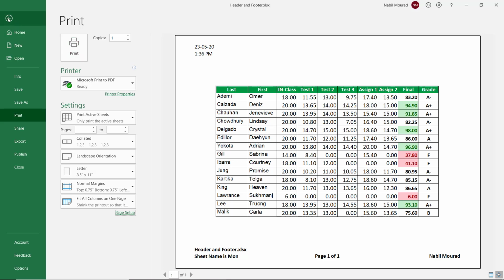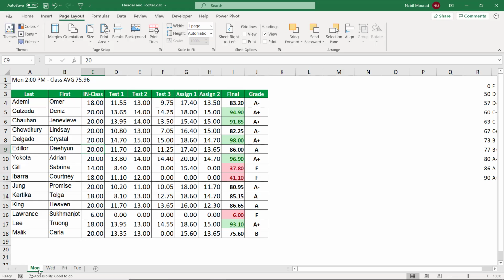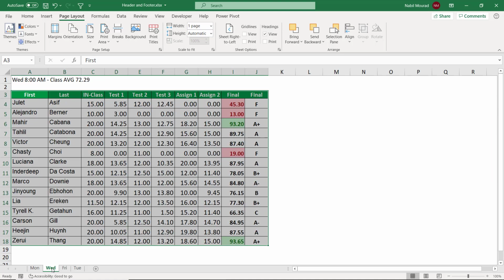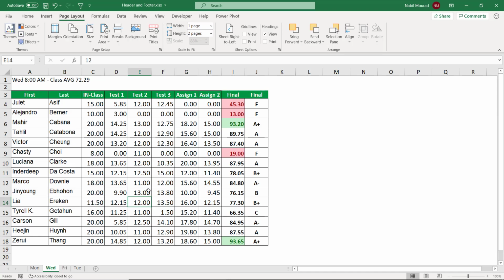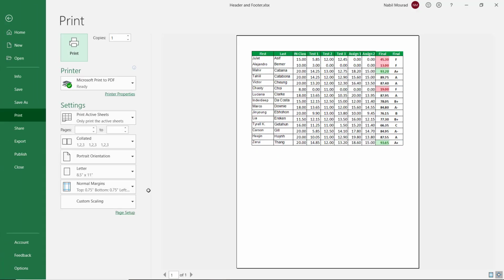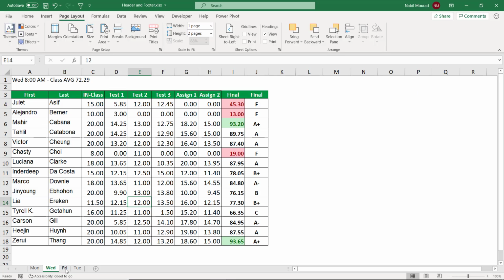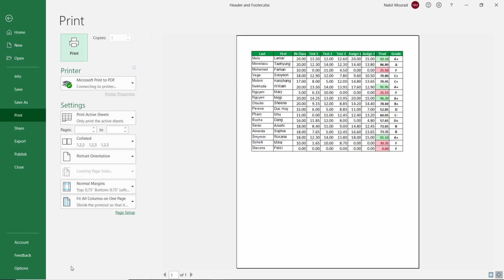And then I go back by clicking on the left pointing arrow, and I want to see, did I create the same header for Wednesday, for Friday? I click on Wednesday, and then I hit Ctrl P. I don't see the header here. All the settings that I created were for one single sheet. Let me check the next one. Friday, Ctrl P. I don't see the header or footer.